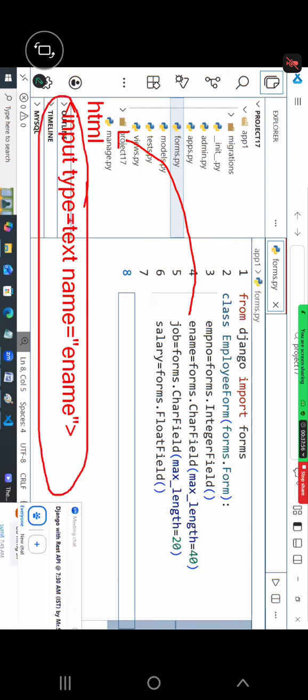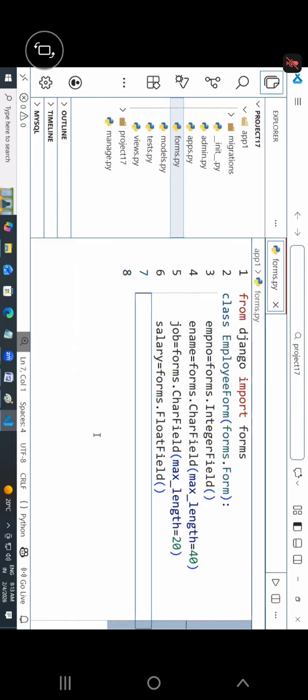Yes, rendering is done at server side. This form is rendered at the server side and sent in the form of HTML to the client. Every input field is converted into an equivalent HTML tag. That is done by the server, using the render method we are using here.